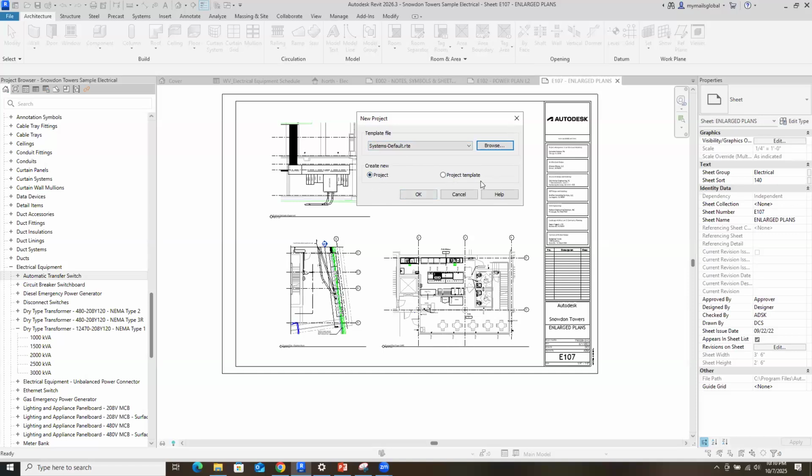Now here there are two different things. One is the project and another is the project template. What you can see here, system default is basically a template file, which is generally defined by .rte. And when there is a project, it is generally defined by .rbt. So these are the two different file formats we use. Right now, if you want to create a new project, I will just say OK, and a brand new project would open.